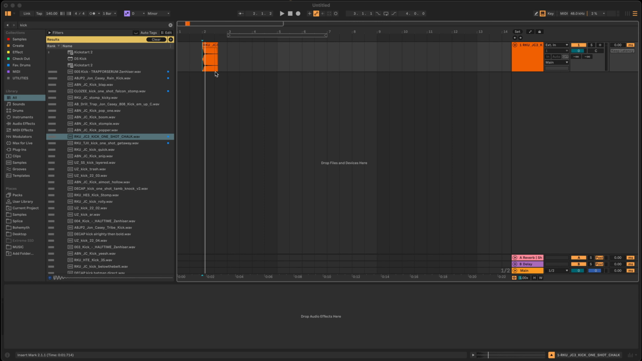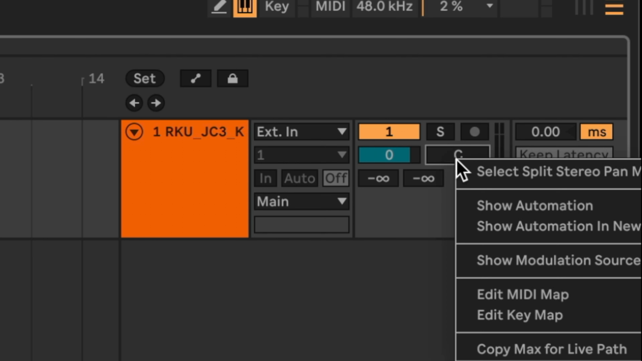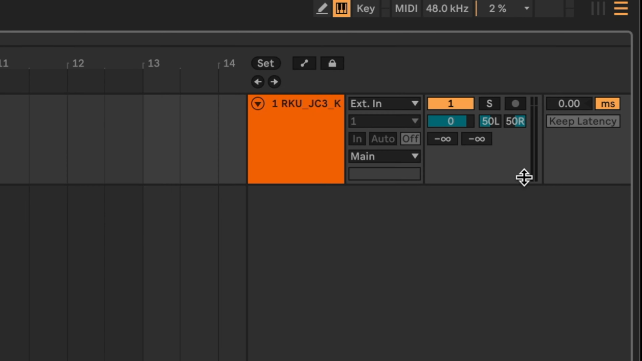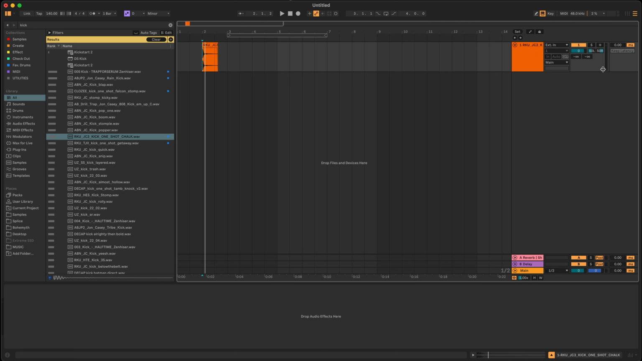The first feature we're gonna take a look at is called Split Stereo Pan Mode. I didn't know about this one for years. It's a little bit sneaky. You gotta do some right clicking to get to it. If we come over here to our pan options on the track and right click this, it's gonna give us an option that says select Split Stereo Pan Mode. Basically what this does is when you enable it, it allows you to control the left and the right channels individually, and it's what's known as true panning.